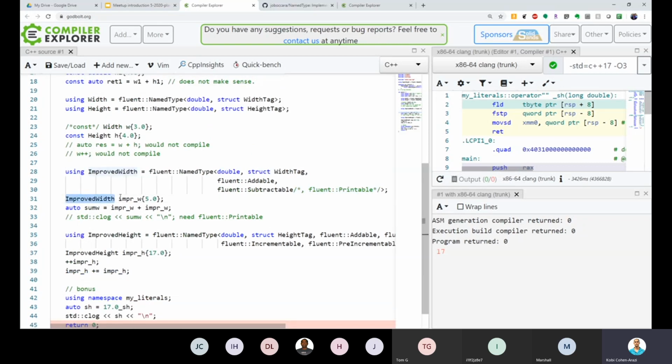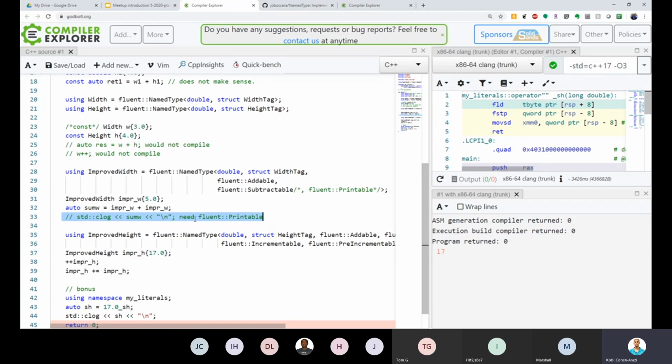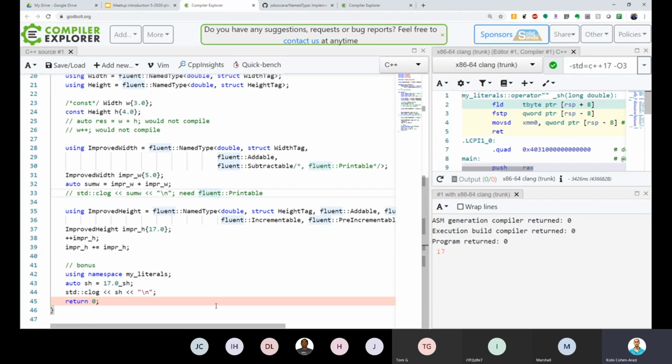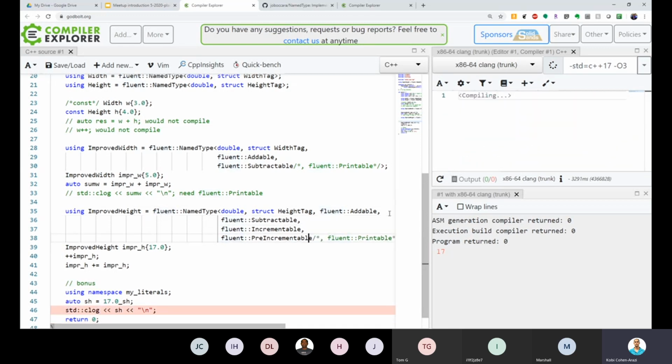So I have an improved width instance with 5, and now I can actually, since it's addable, take this improved width and do plus improved width. So that would give me the sum of the width. And I cannot print it. Yes, I need printable. So let's take a look at other examples. Basically, you probably understand the basic idea. It's pretty much self-explanatory at this point.